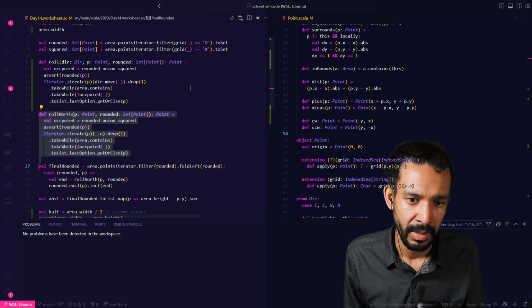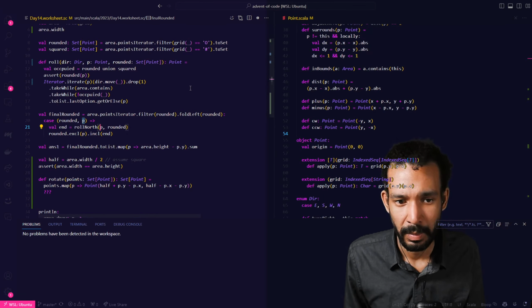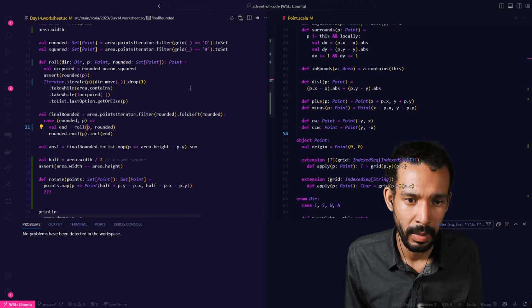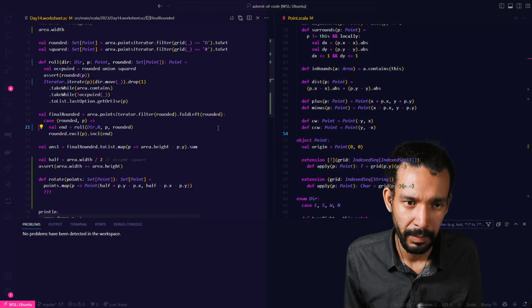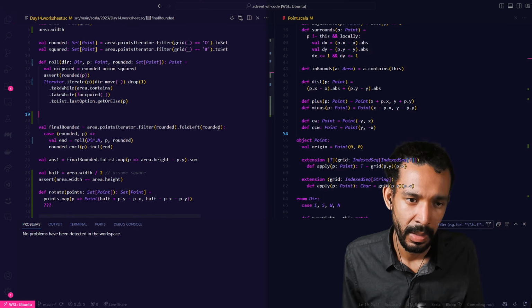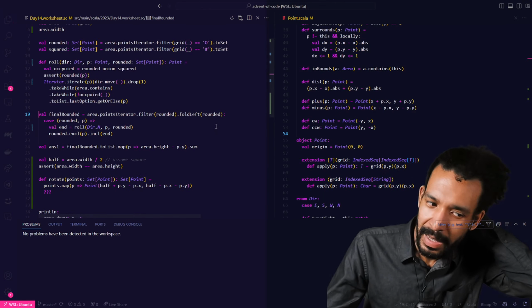And then, roll north in this case would just be roll north p, or rather roll dir.north p rounded. Good point. Thanks for taking me out of that rabbit hole.